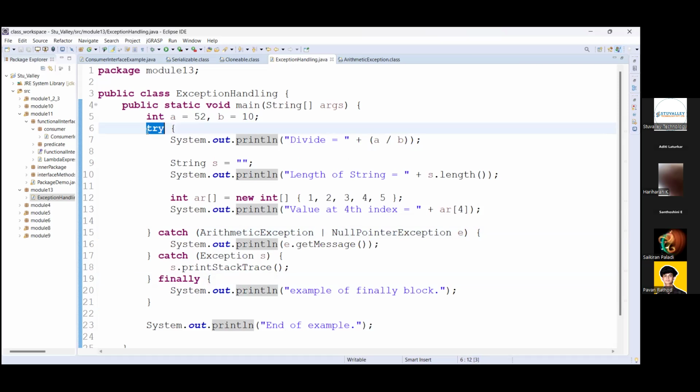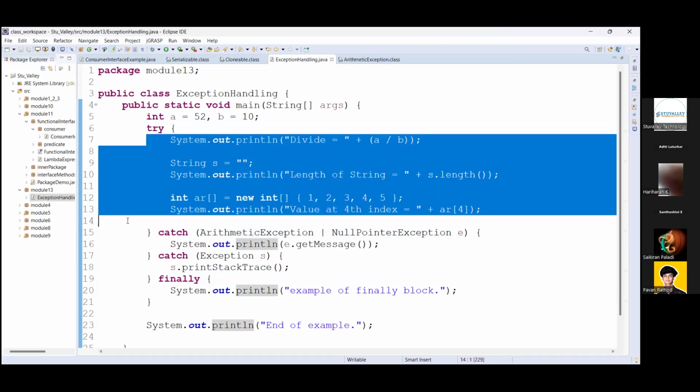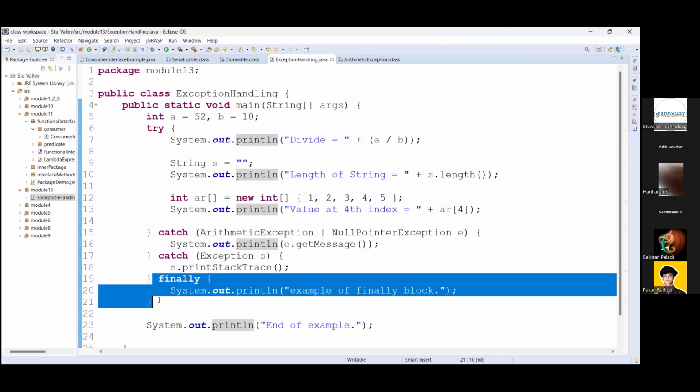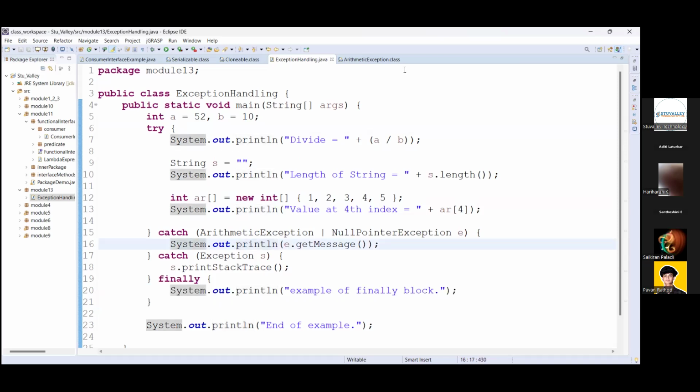Whatever code you want to monitor for the exception, you should write inside the try block. Catch is used for handling the exception, and finally is used to write code whose execution should occur whether your exception occurs or not. So why we use this, I think everyone understood.